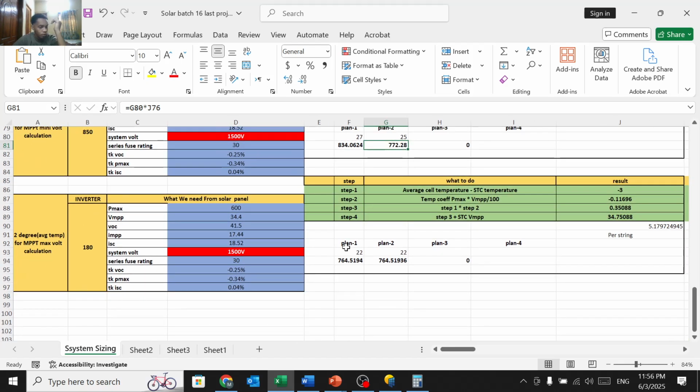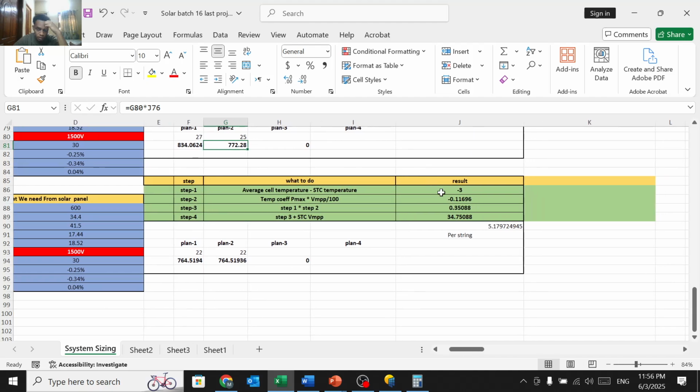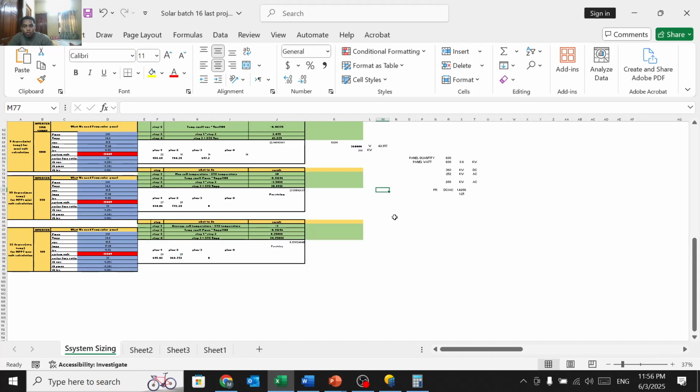Same thing here for the average temperature 22. When we do the calculation, 22 minus 25, we do the same steps 1, 2, 3, 4. That means the voltage you are going to get is 34 volt in each panel. When you connect 20 panels, you get 695 volt, and when we connect 25 panels, we get 868 volt. So what do you learn from this one?